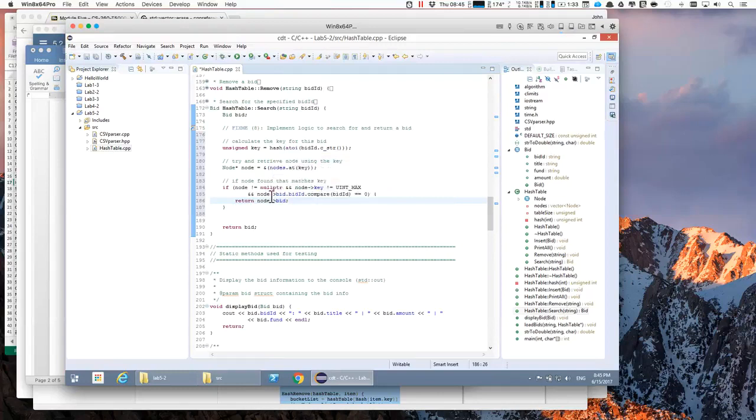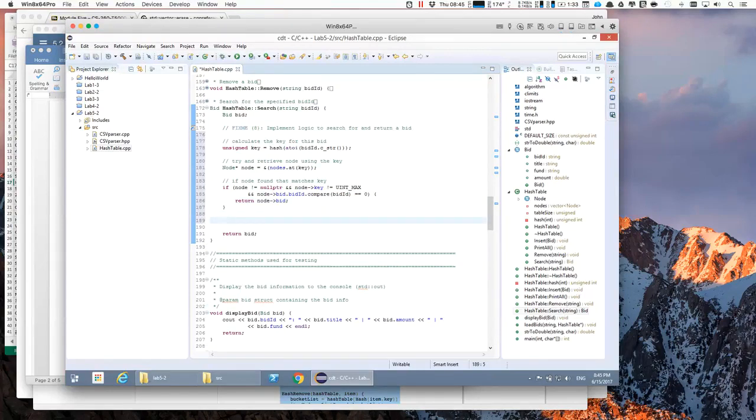And that's how simple a search is. You just calculate the key, and then the rest of it is really just noise about managing and manipulating a hash table with nodes and pointers. And then, of course, we get to the case where it's not.